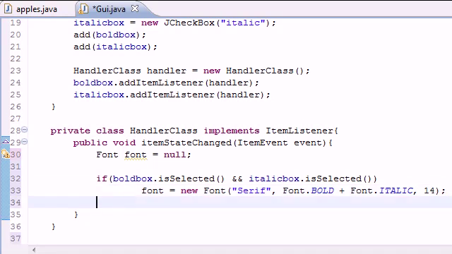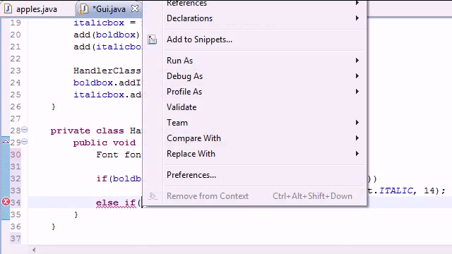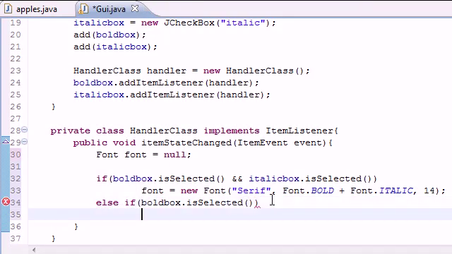So what other options do we have here? Well, we have else if. We can also have an option that if only the bold box is selected. So actually we can just go ahead and copy this. A little too easy. So else if only the bold box is selected, then what do we want to do?